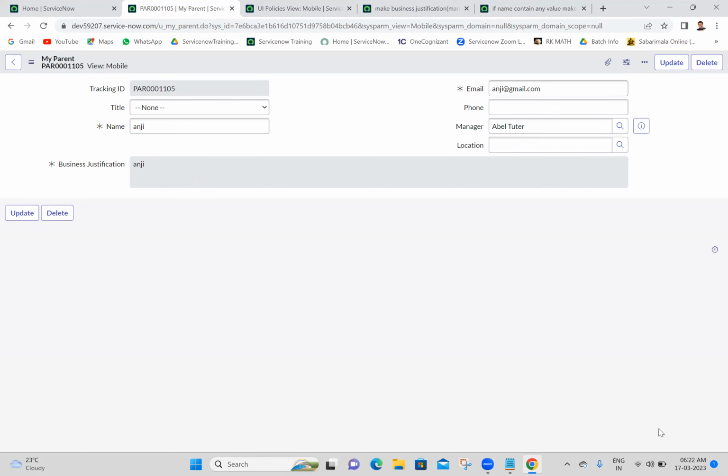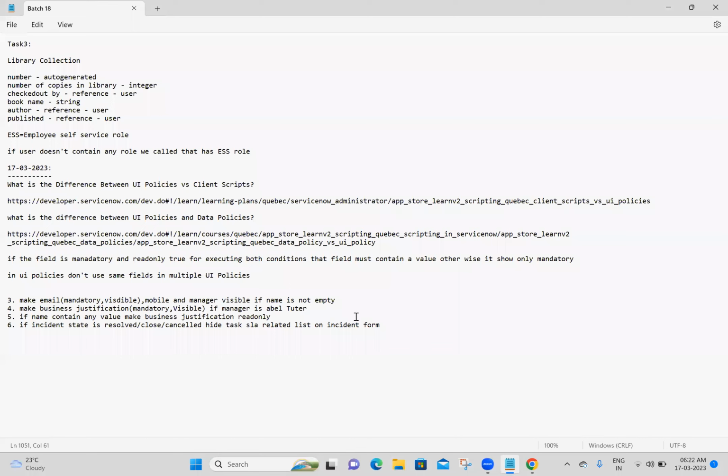And it also satisfies this point. If a field is mandatory and read only true, for executing both conditions, that field must contain a value. Otherwise, it shows only mandatory. Got it, everybody? For this point, I have written the fifth UI policy.